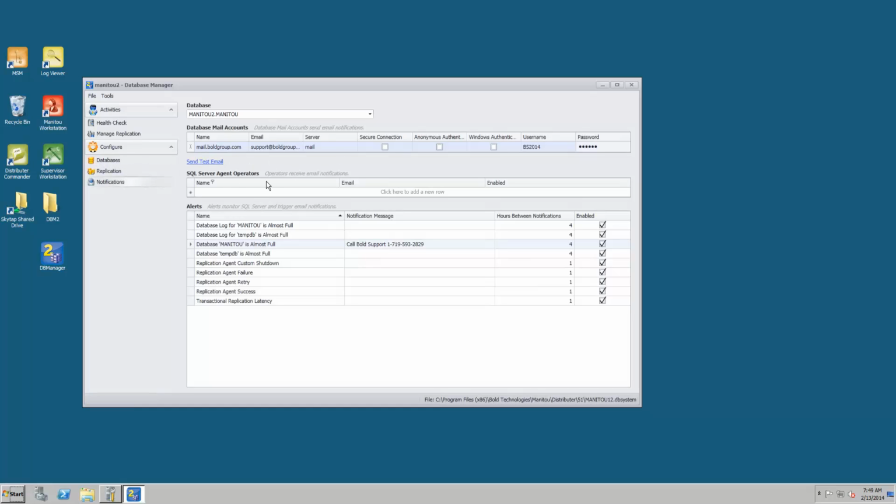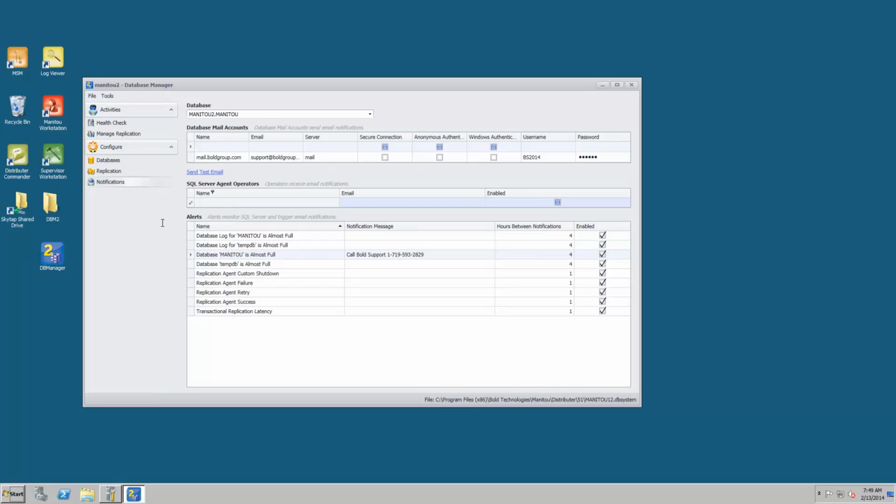The last table to fill out is the SQL Server Agent Operators table. This is where you will list everyone who needs to receive notifications. Click the blank row under Name to begin. Enter the individual's name and email address in the appropriate fields and select the checkbox to enable them to receive the notifications. When finished, click Save.